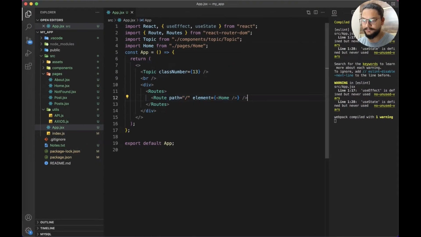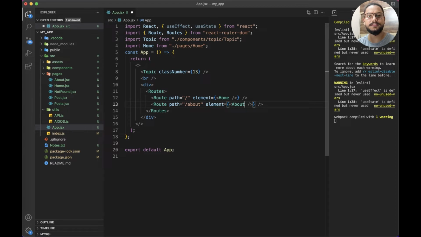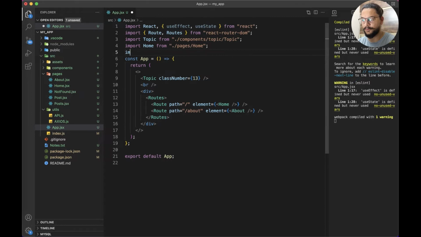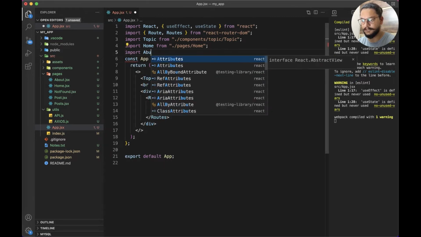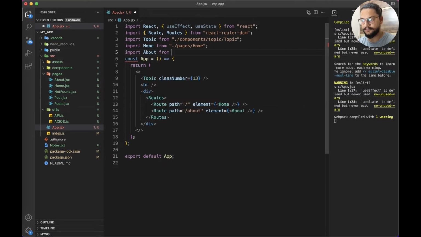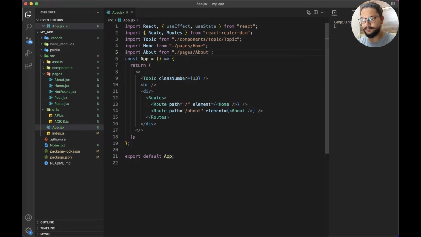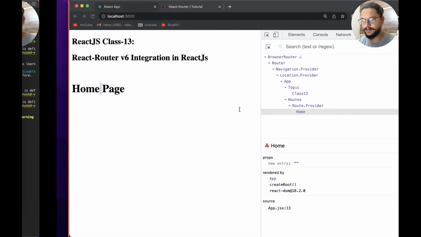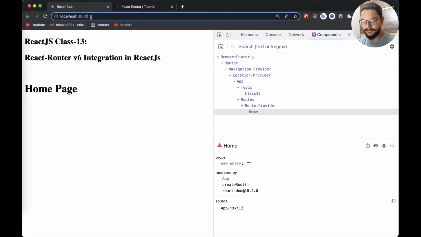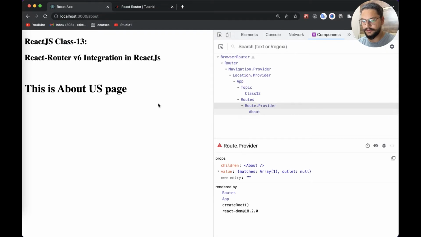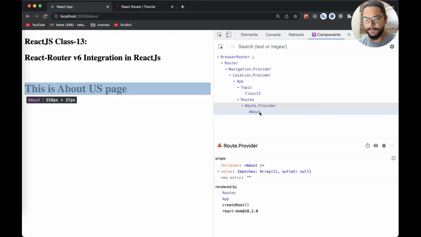Now what happens if you want different routes? Let's say somebody comes to about; you need the About component to render instead of the home page. So you can import About from page slash about, and now you have this component imported. If you notice here, whenever I change the path to about, it replaces the Home component with the About component, totally replacing it.